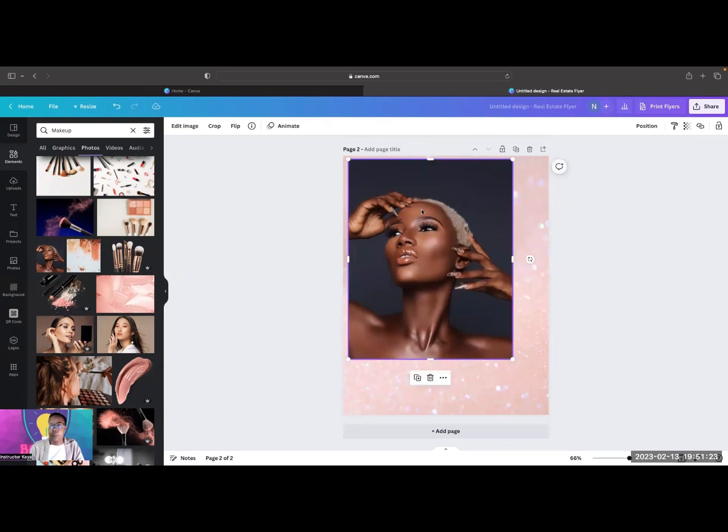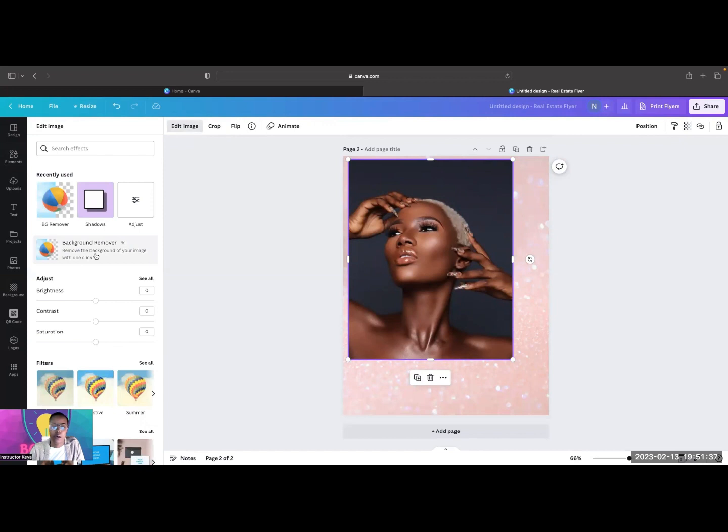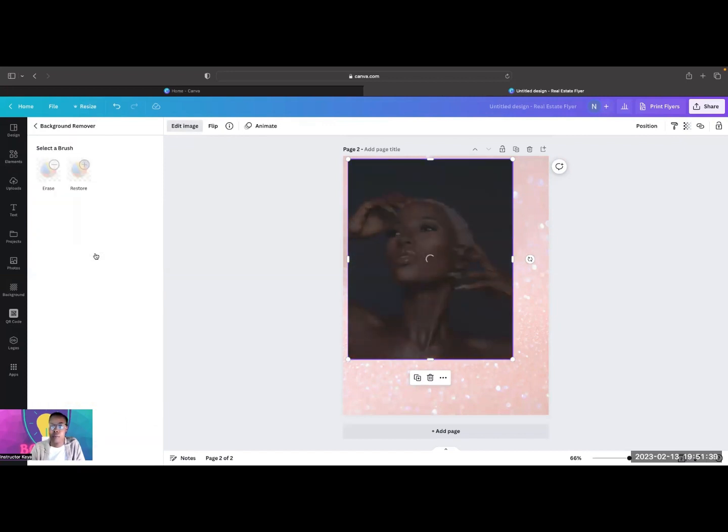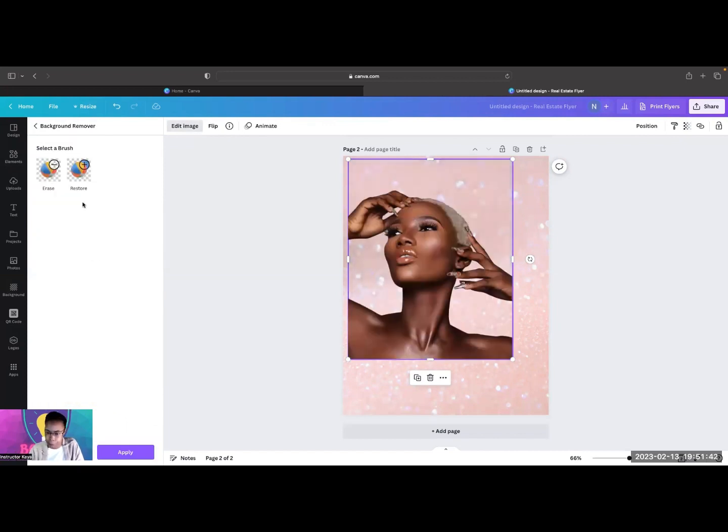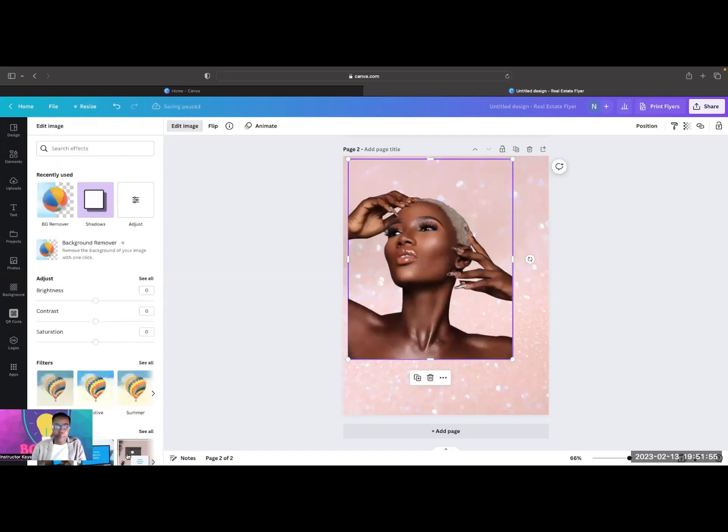All right, so I want to use her, but I don't want to keep the background. So we're going to go up here to where it says edit image, and we're going to remove the background. So we just have her beautiful face. All right, so now we've got our background removed, and we're going to hit apply to keep it that way.